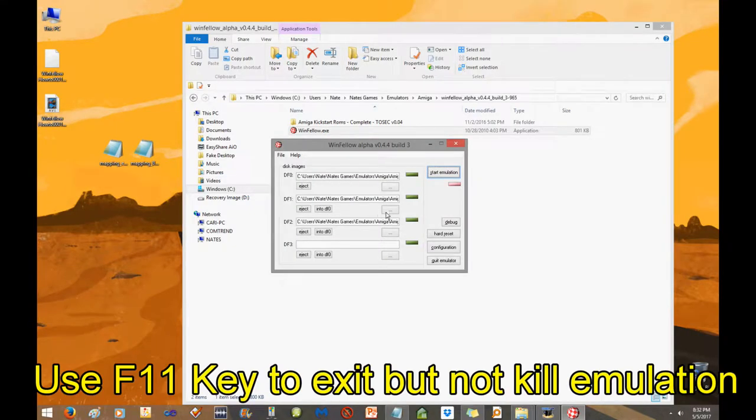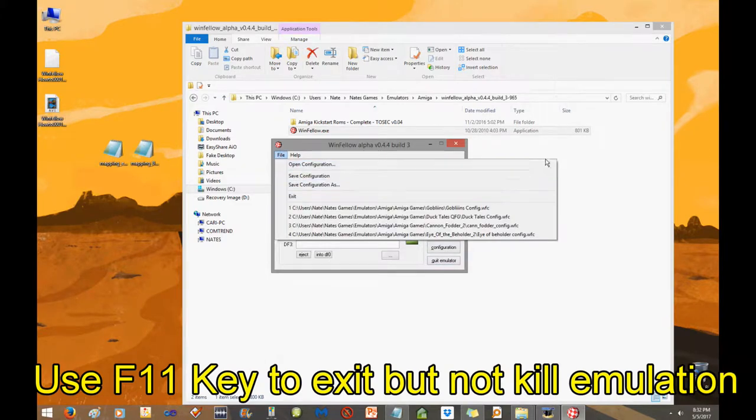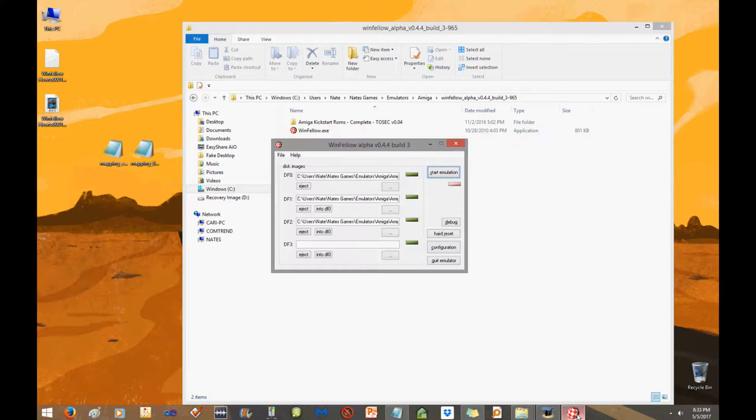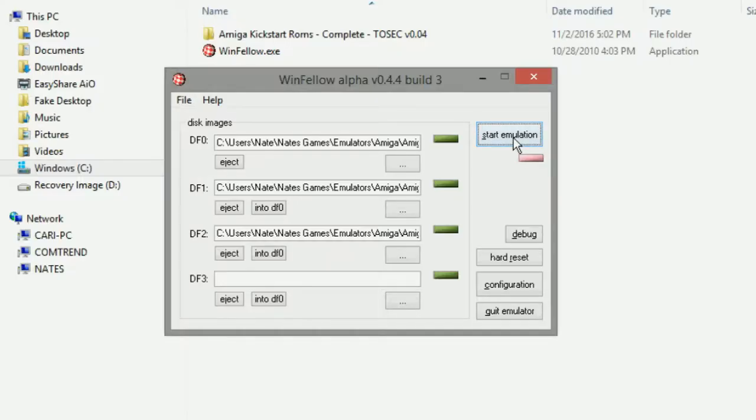F11 takes you to the emulator, and then you can hit Quit Emulation or go File, Exit. Either of those work. Otherwise, exiting any other way will just put WinFellow down here in your taskbar. Also, if you just want to hit F11 to get back to your desktop, Start Emulation is now the same as Resume Emulation, since you've already got it loaded.